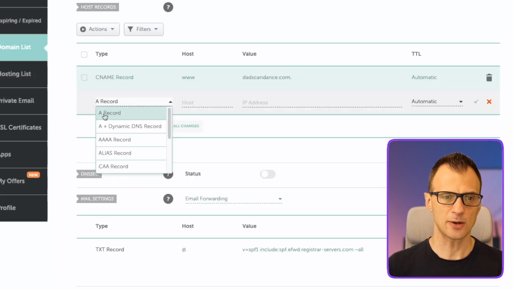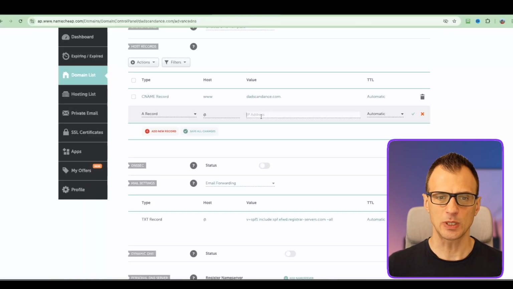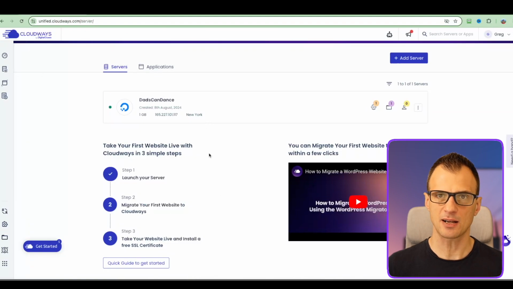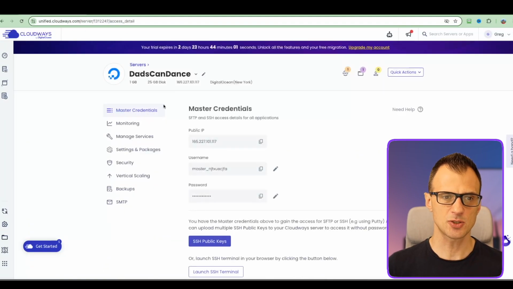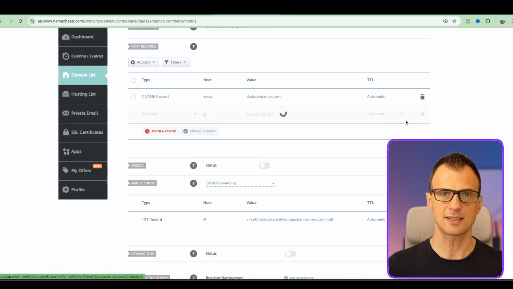Then add a new record, select A record. Under host, type in this symbol here. And under value, we'll need the IP address. So let's get it from our Cloudways account. So go back to the server and you will see something here that says public IP. We'll just need to copy this public IP. This is your individual server IP. Paste it into the value over here. And where it says automatic, also click save changes.